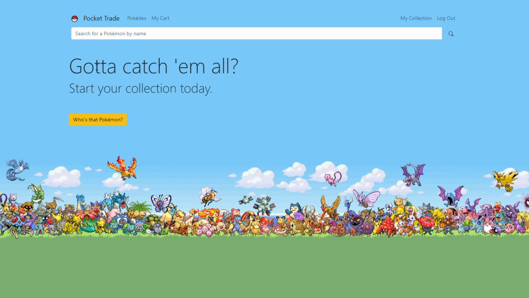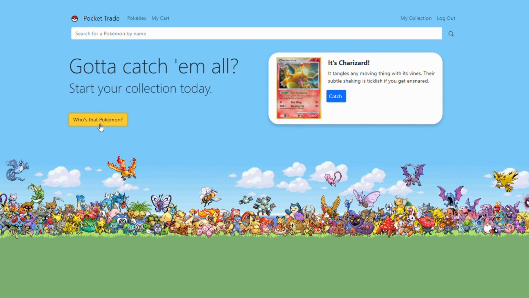I added an event listener for when the "Who's that Pokemon?" button is clicked. The callback function sends an AJAX request to display a new Pokemon using Python's random module. My Flask route then queries the database to get all the card info without reloading the page.